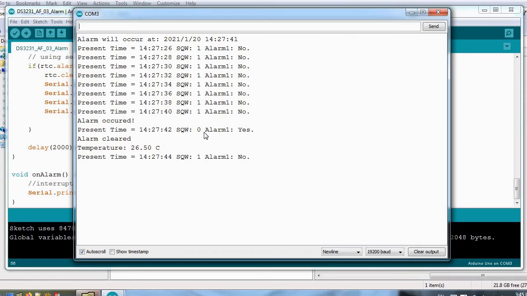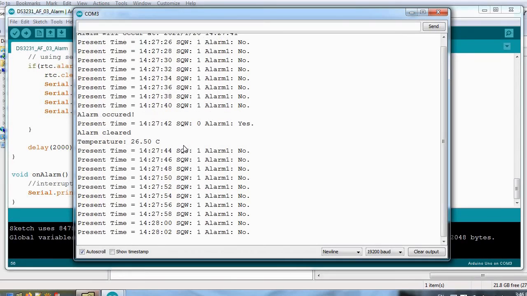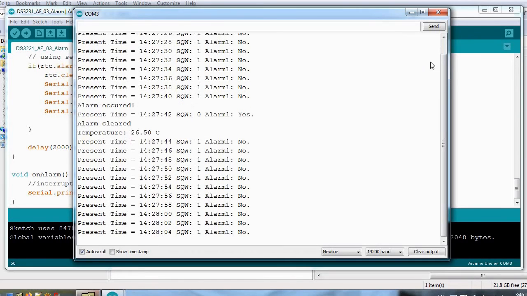Present time is this much. Alarm occurred, yes. Okay, at that point it also gave temperature. That's why I have given the code. Now it goes on showing time. Okay. Now because this alarm check was inside the setup, it shows only once.